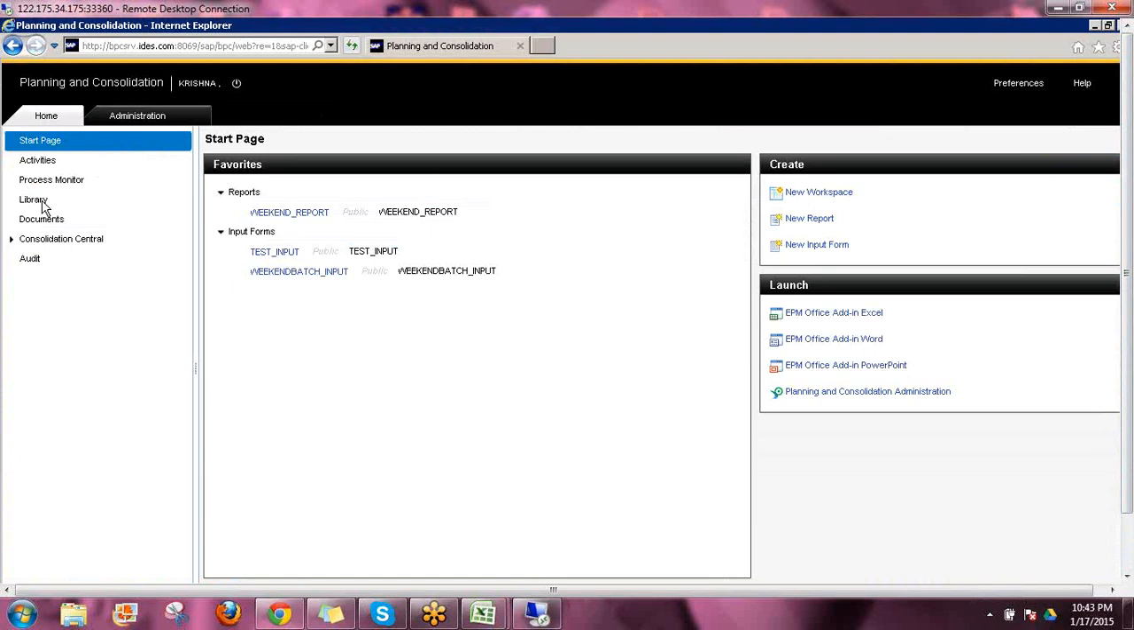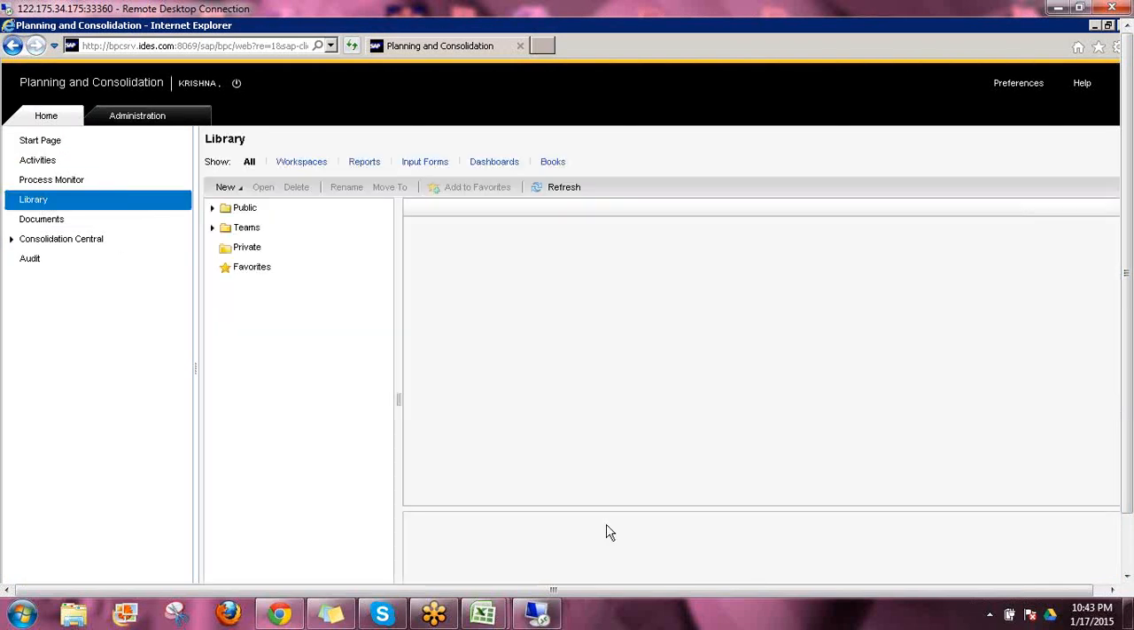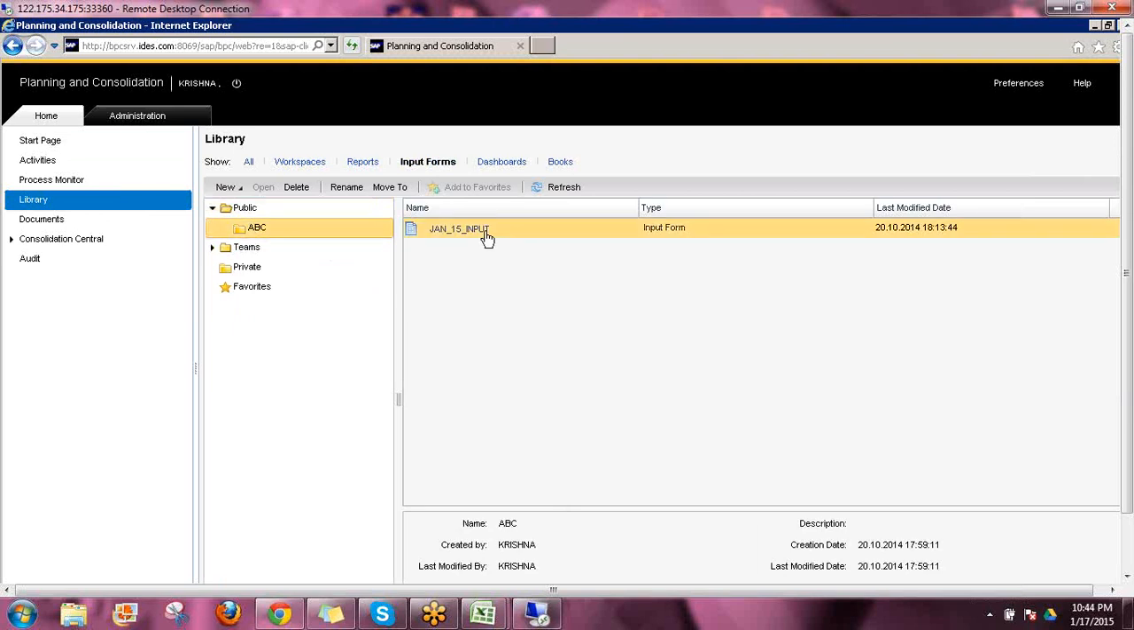In the library, we have reports as well as input forms. Select reports. Where have we stored them? We have stored them under public under ABC. See, this is the report which we have stored in public under ABC.